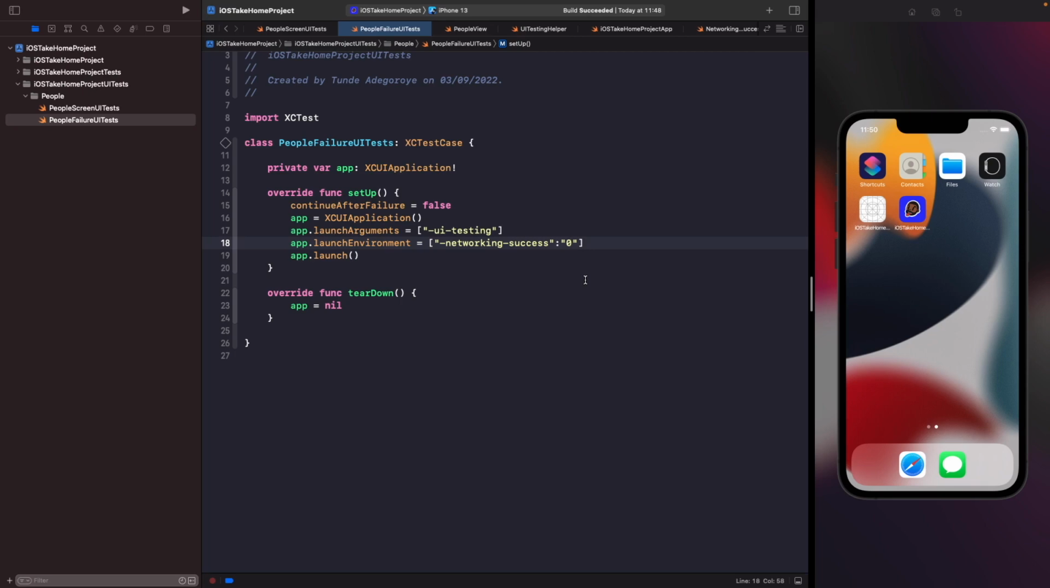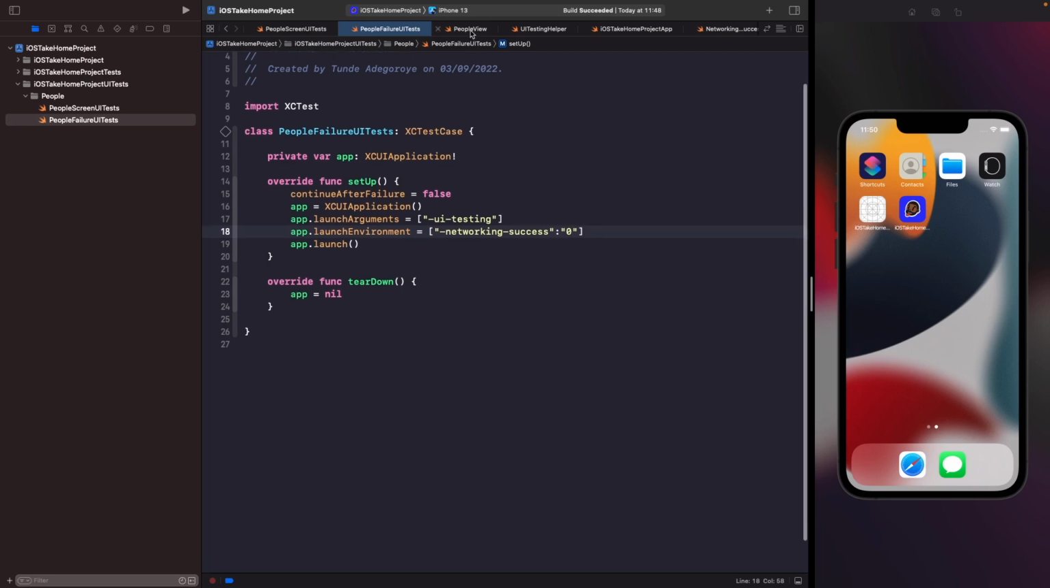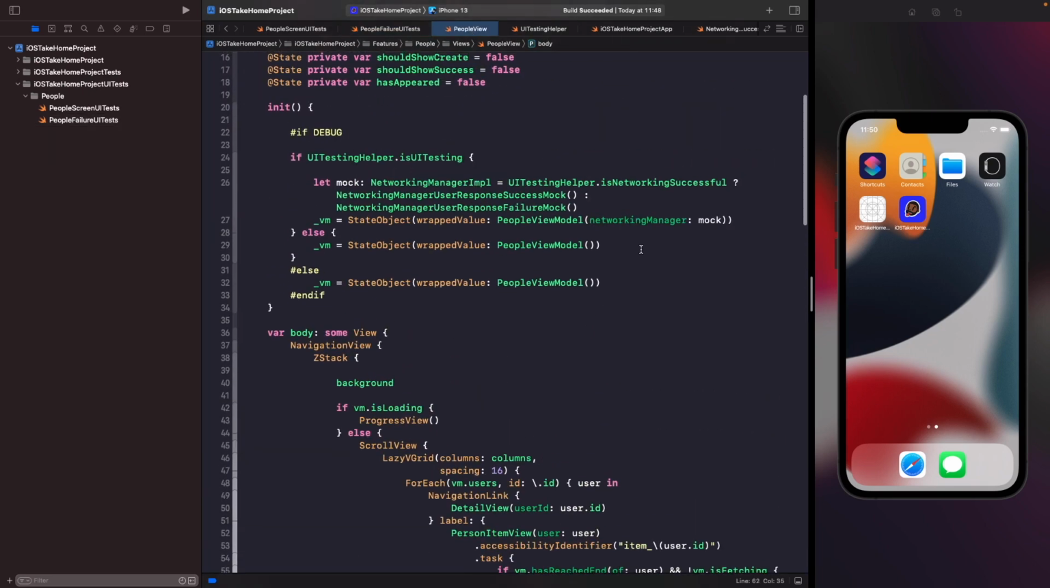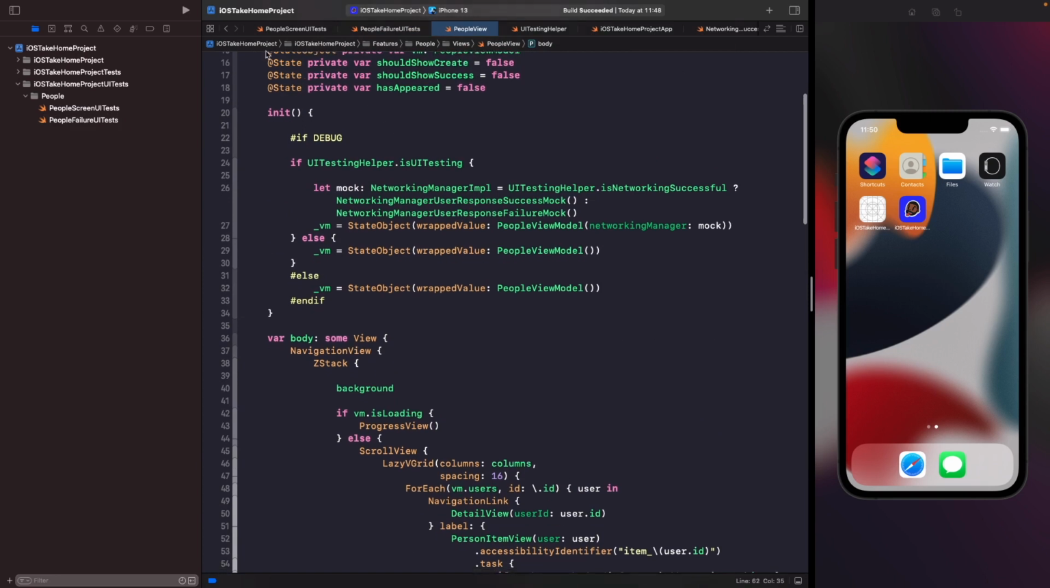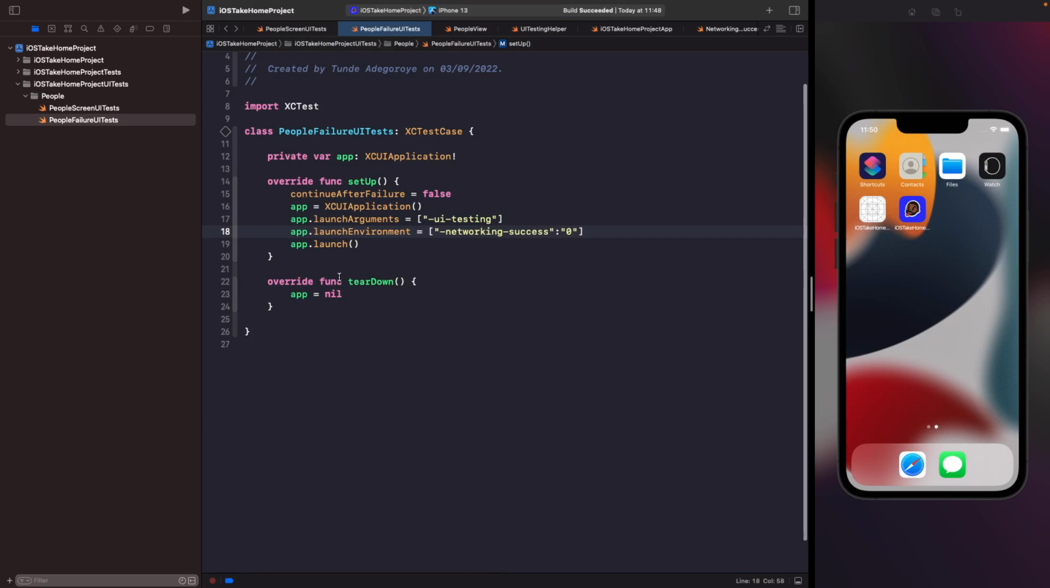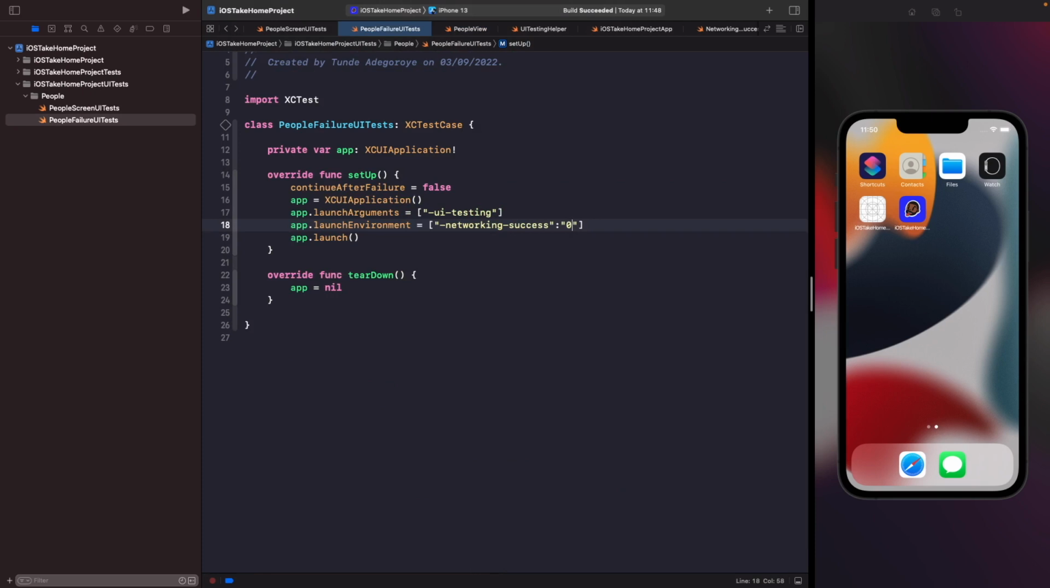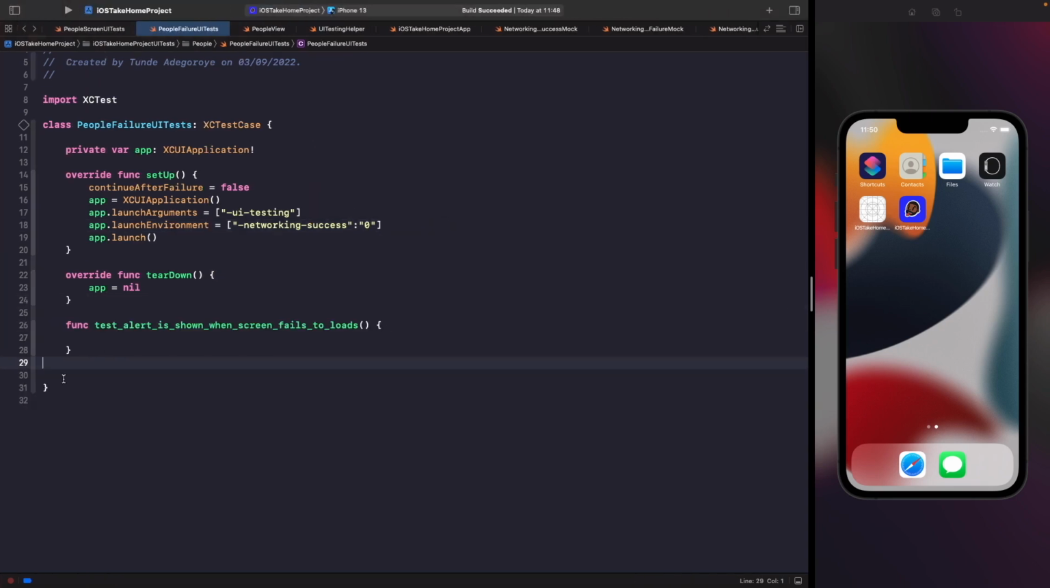And now in our people view, because this is 0, this is actually going to use our networking user response failure mock here instead. So within this test, we want to validate that an alert is shown when the screen fails to load. So let's actually just write this out now. Cool. So now we have our test here that basically is going to validate that an alert is shown when the screen fails to load.